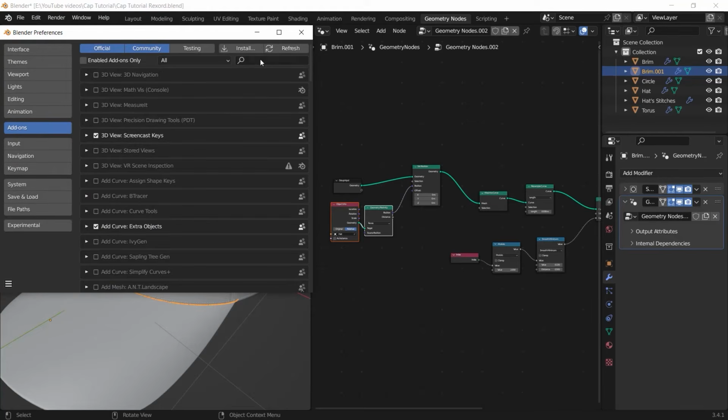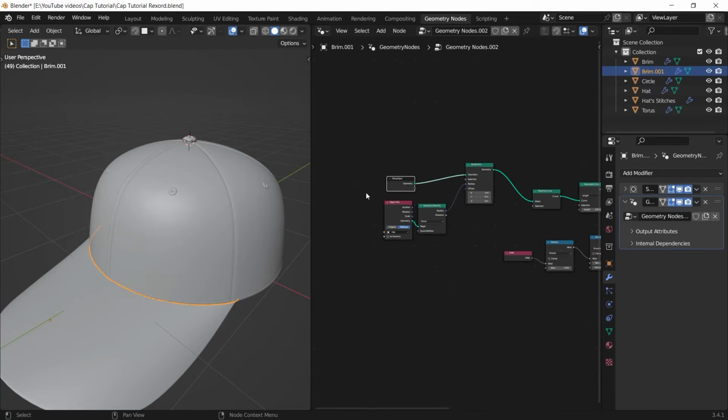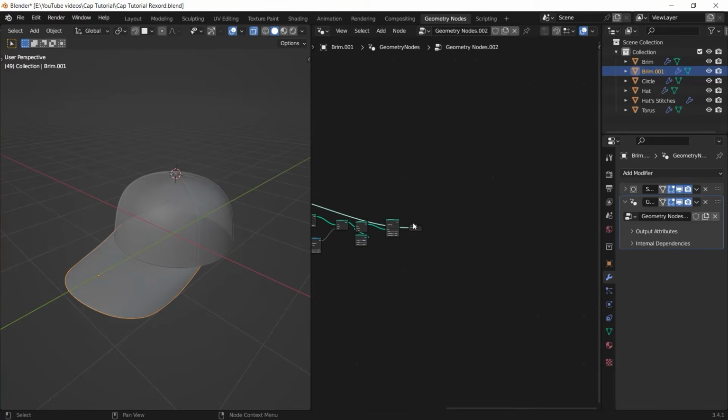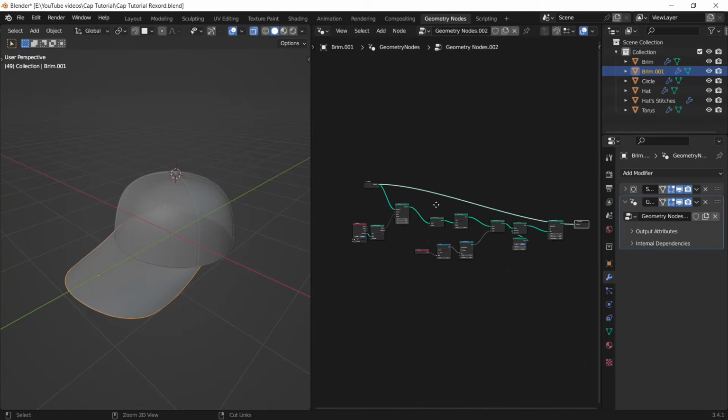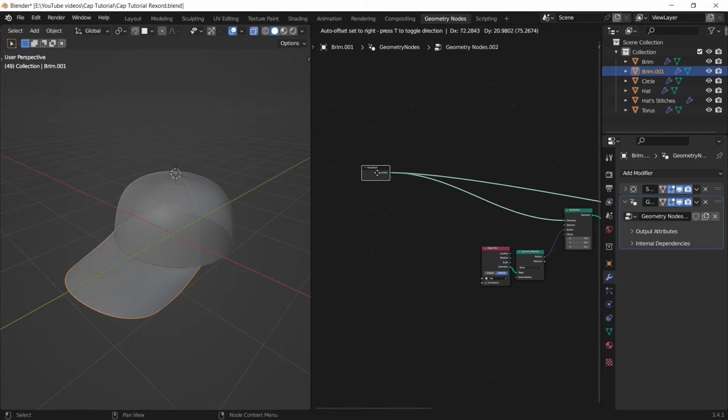Before we edit this node setup, I'm going to the Edit menu, Preferences, and in the add-on section I search for the Node Wrangler add-on, and you should enable this option here. I close this window, and now if I hold Shift Alt and click on this group input, you can see it will preview it as the output of my group node. This is a feature of the Node Wrangler add-on.